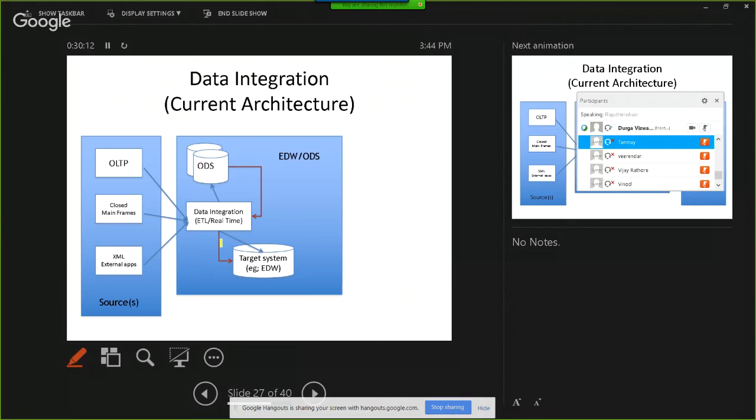Durga, this is Raju. Sorry to disturb you. Yes. Can we have an example of how this data integration works when we skip ODS or when we skip something else like that?